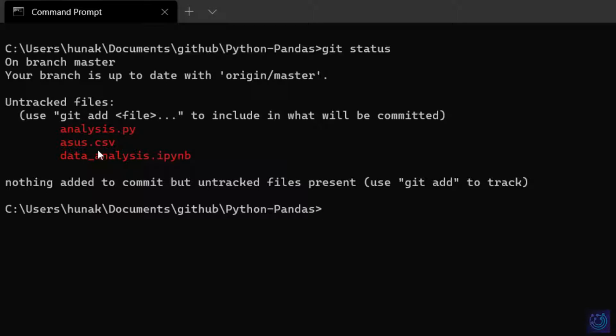And one good thing about Git is that it gives you suggestions as to what you have to do next. You don't have to Google it all the time. In case you forget any commands, it will give you right here. The sole command I would tell you to remember is just git status. So the first command it's asking us to type in is git add, which will add all these files into tracking mode. That is, it will allow Git to track all these files.